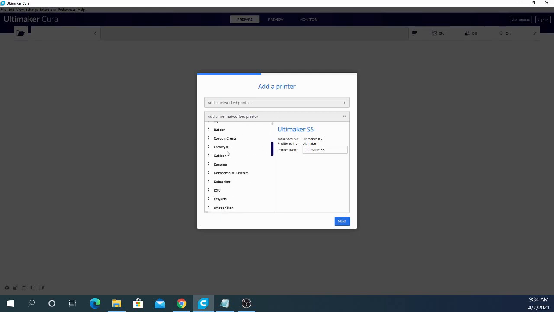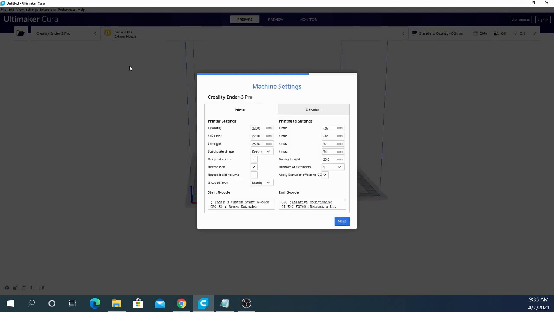So you basically just scroll down and find your manufacturer. And then you find your model here. We're going to use the Pro. And hit Next. Whatever printer you have, they add a ton of definitions to this all the time. So it's going to have some start G code and end G code. We're going to leave that alone. We're going to leave all of the dimensions as they are because it's already pre-programmed. We're pretty much good to go with these settings right here. Just going to go ahead and hit the next button.